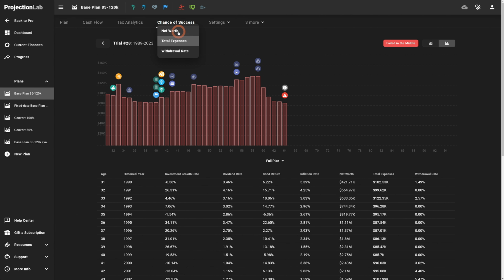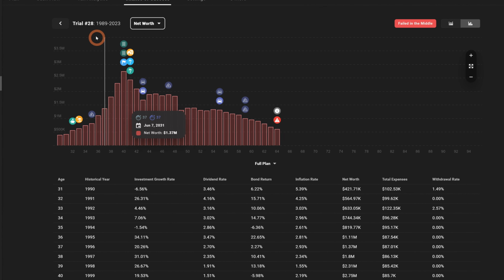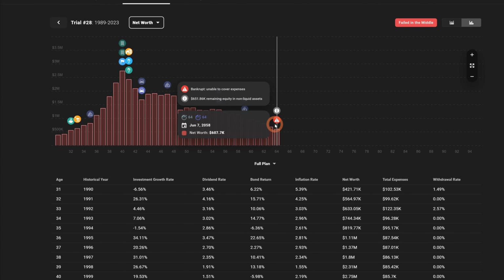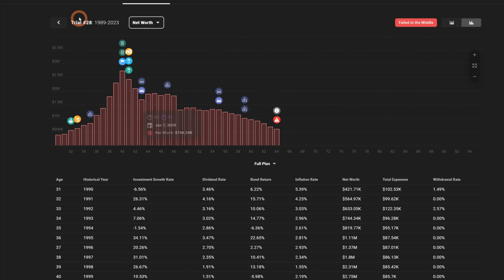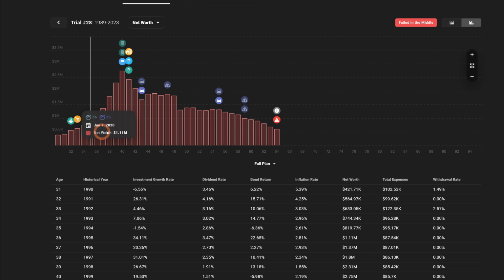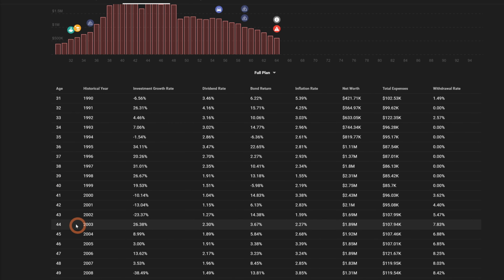And let's switch this to net worth. So what you see here is the net worth over this trial from 1989 to 2023. So because this is a trial that fails, you're not going to see any sampling happening after 2023. So we can now look at how the plan performed, mapped over historical data, so the historical year.